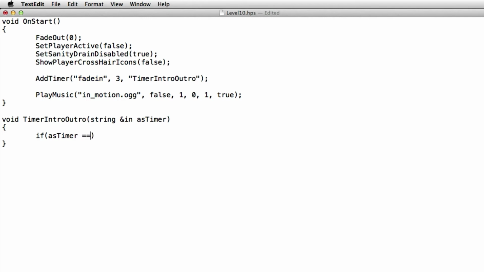I'm going to put equal signs, double equal signs actually. And then a string, fade in. And if this matches this, then it's basically the same as if this wasn't here. But since I'm going to use the same function for fading out and fading in, you want to separate them like this. After that, you can put open bracket and close bracket. And inside there, this is where everything is going to happen when you fade in.